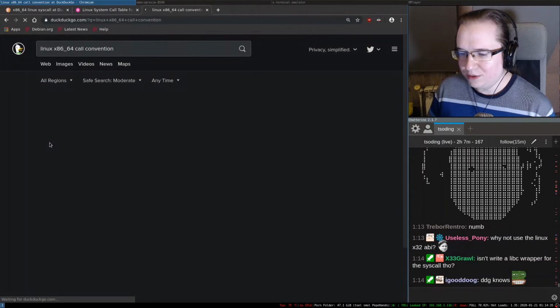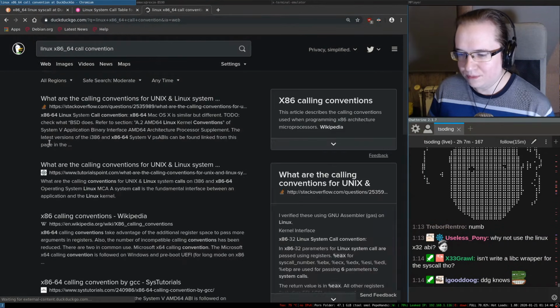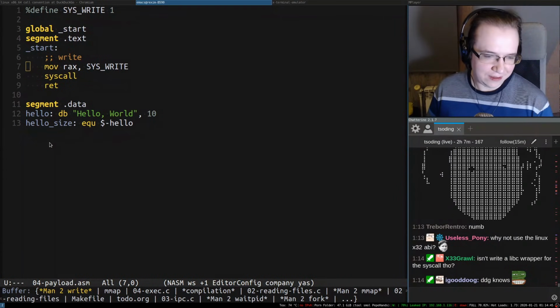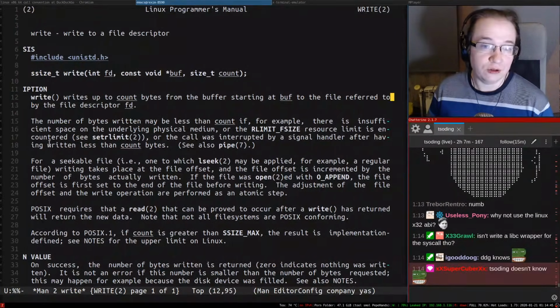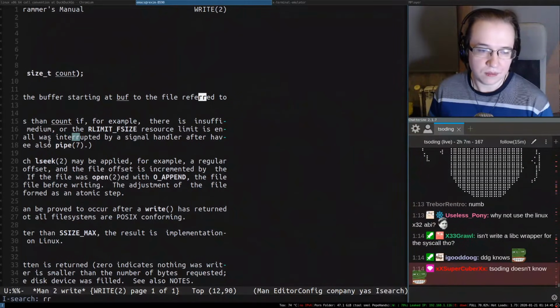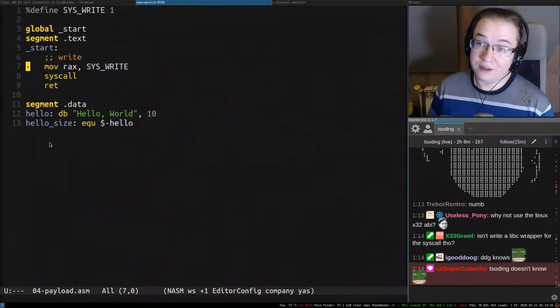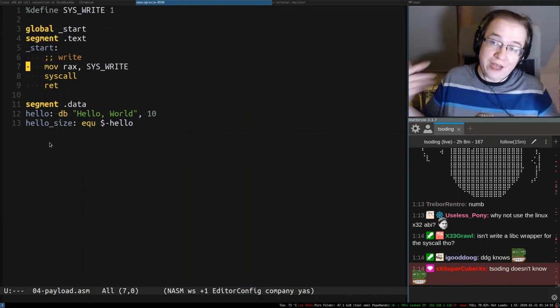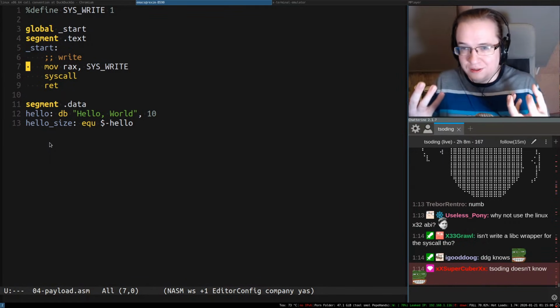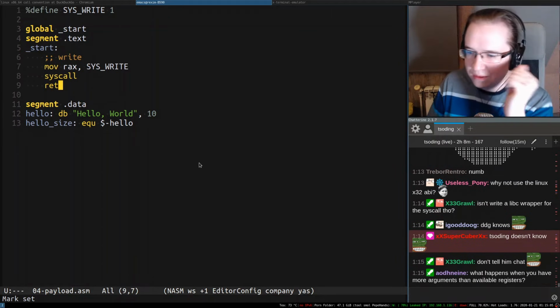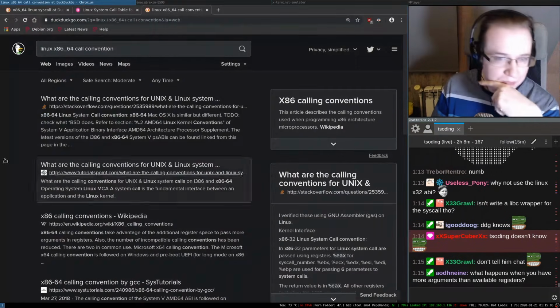Isn't write a libc wrapper for the syscall though? Yes, it is a wrapper, because on errors it sets up errno. But the syscall itself does not return errors through errno. It returns in the rax, I think. Yeah, I think it returns the result in the rax as a negative number, by the way.